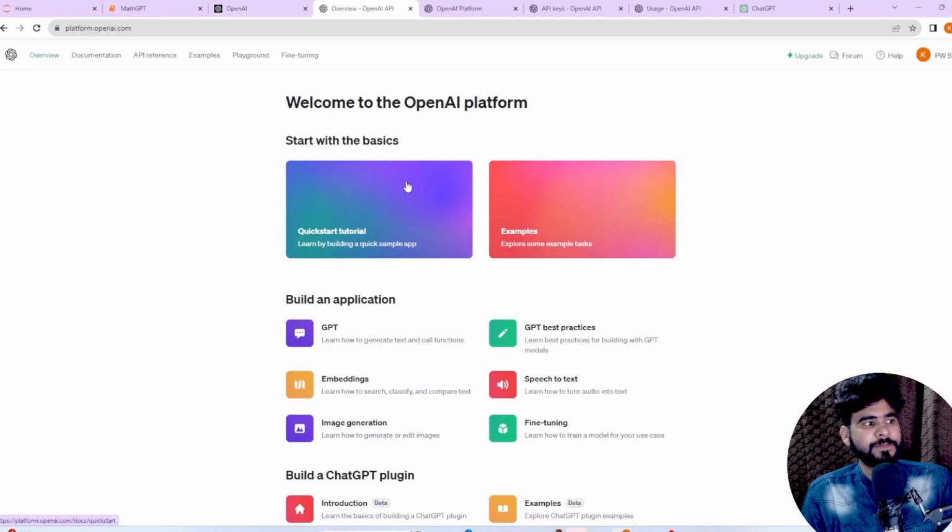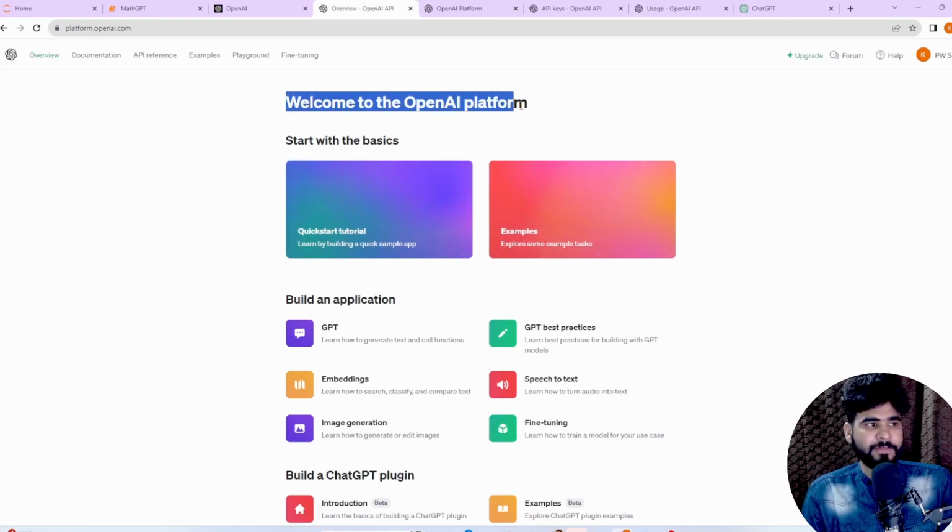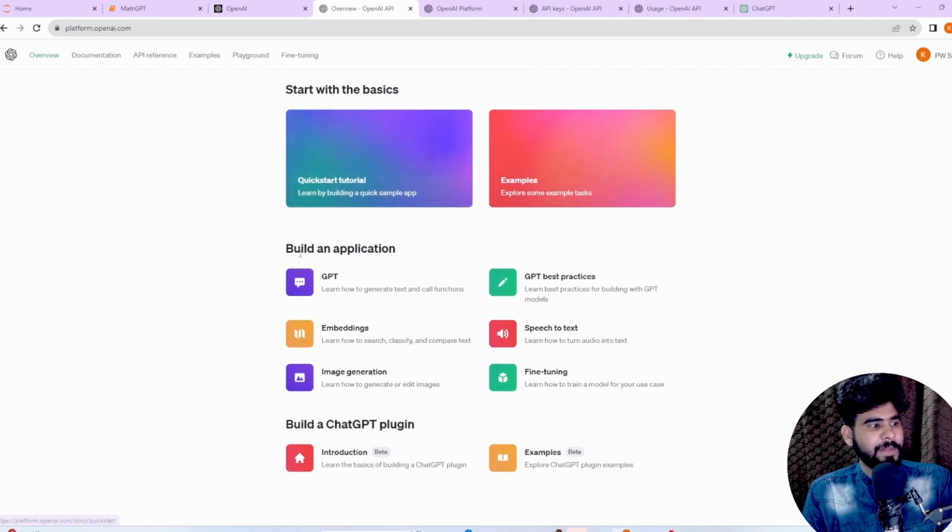After clicking on the API, as you can see, it says welcome to the OpenAI platform. So we are going to use the OpenAI platform to build the Math GPT application. Here we have some of the applications: build an application called GPT-based, practice, embedding, speech to text, fine tuning and image generation. So these are some of the applications that we have.